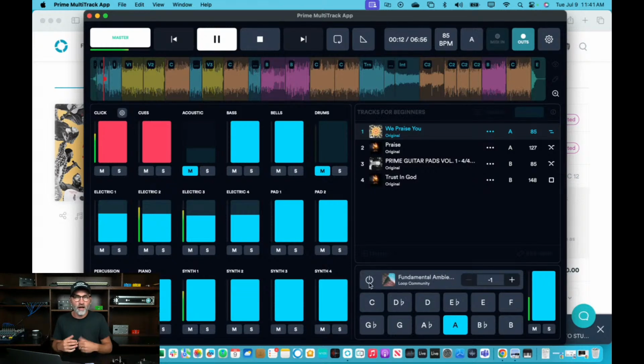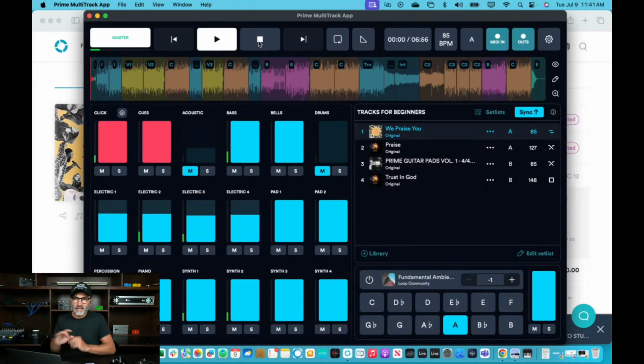I could turn the pad off if I want to. Intro, the pad fades out. 2, 3, let's go, 4. So that's how you can kind of use transitions and pads to really make a set list flow really easy.